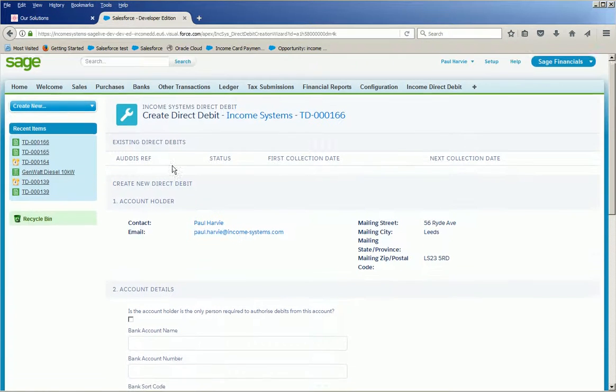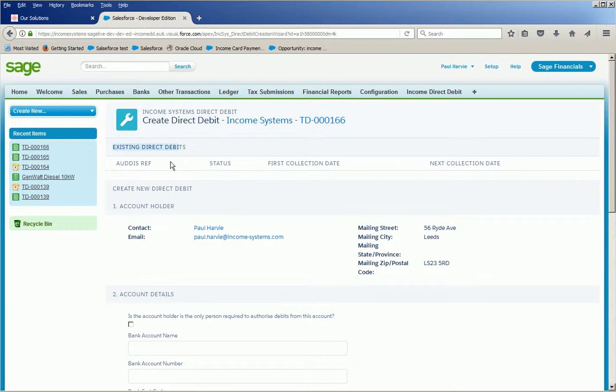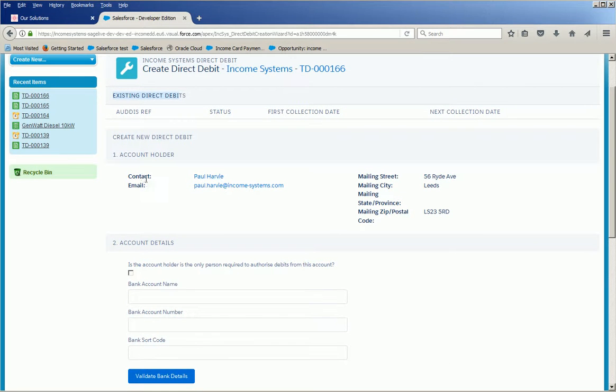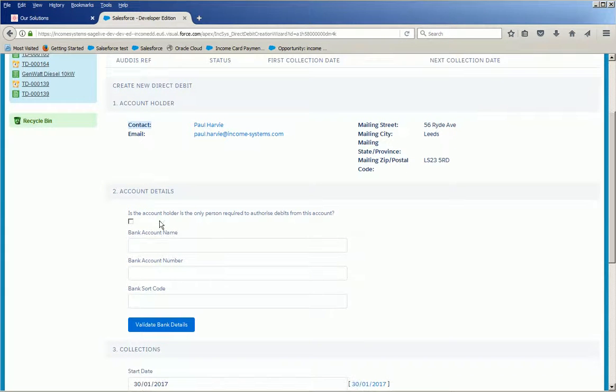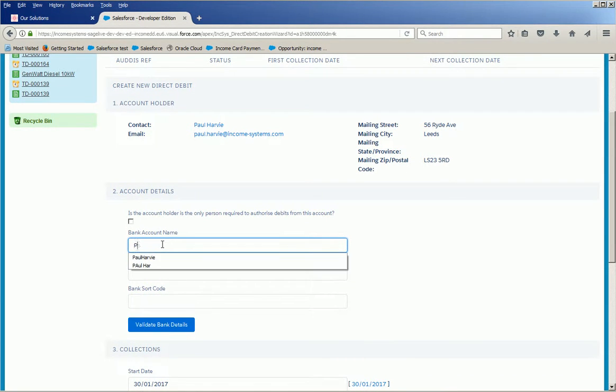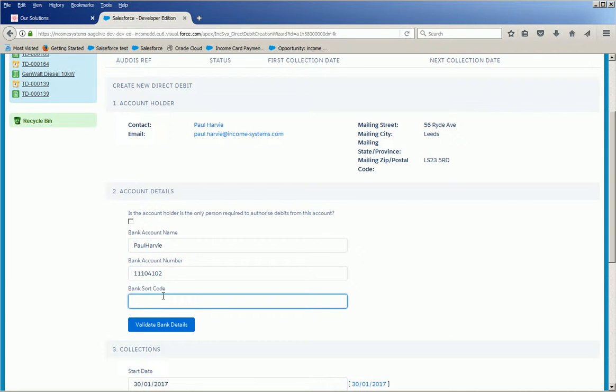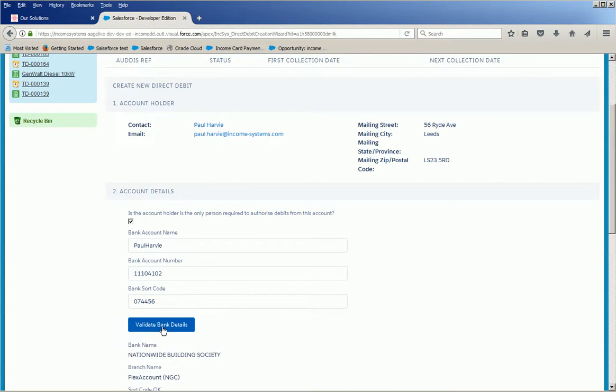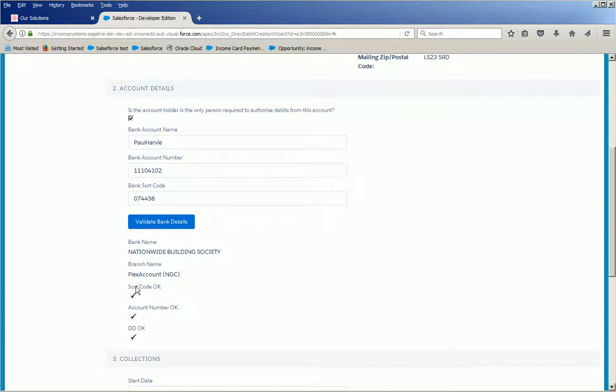On this page, from the top, you'll see if any existing direct debits have been created against this sales contract, and then information from the associated contact record. You'll enter the bank account name, the 8-digit bank account number, followed by the 6-digit bank sort code, and check the box: Is the account holder the only person required to authorize debits from this account? Press the Validate Bank Details to confirm the details are valid.